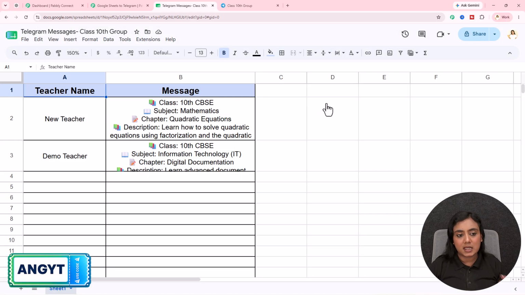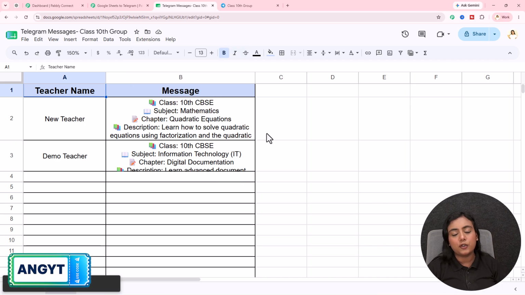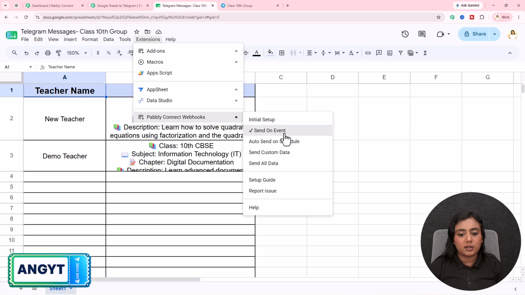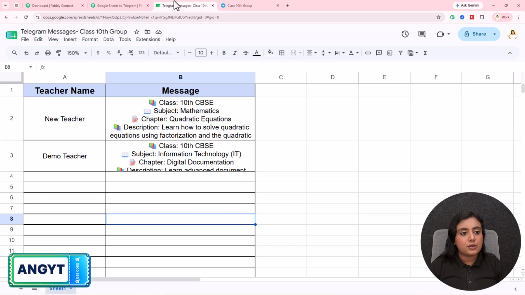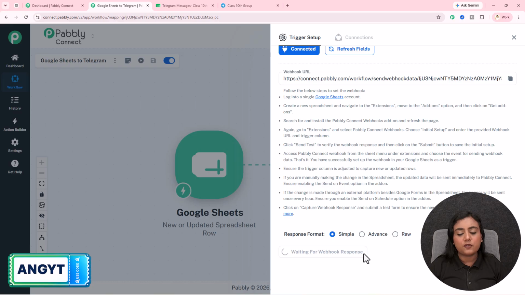One very important last step is left, that is go back to extensions, Pabbly Connect webhooks, and select the option of send on event. Using this particular event, as soon as you will add in the new data in your Google Sheets is going to instantly at that same point share that data to Pabbly Connect. That is why it is mandatory to click on this send on event. Okay, so now if I'm going to go back to my trigger, click on this recapture button and it will say waiting for webhook response.